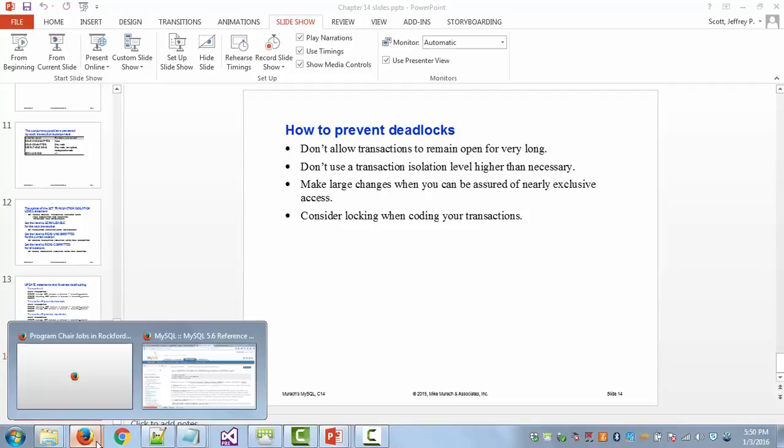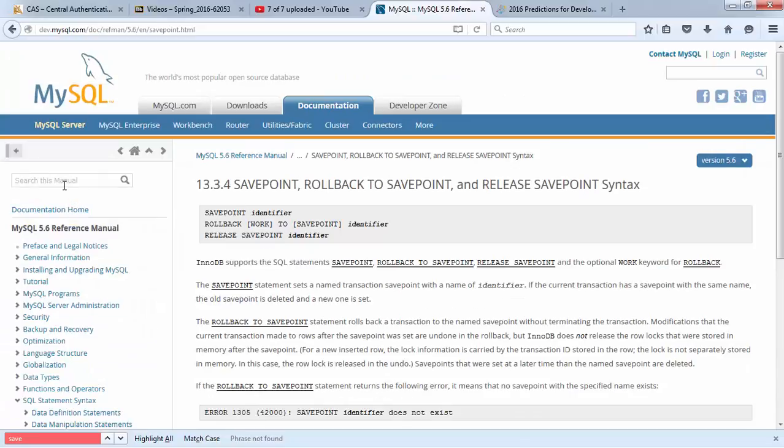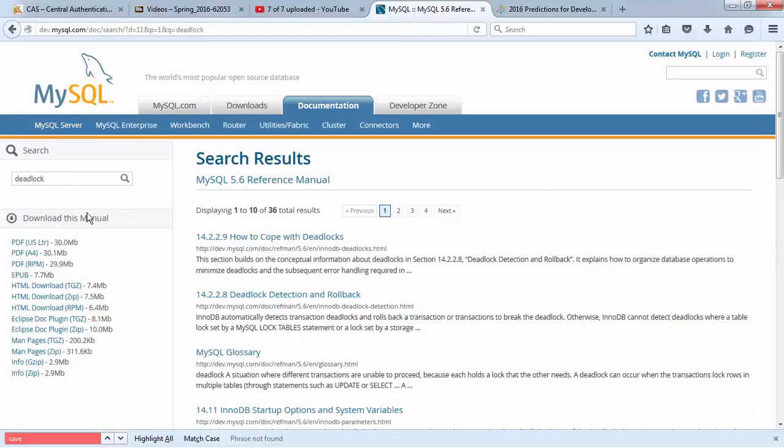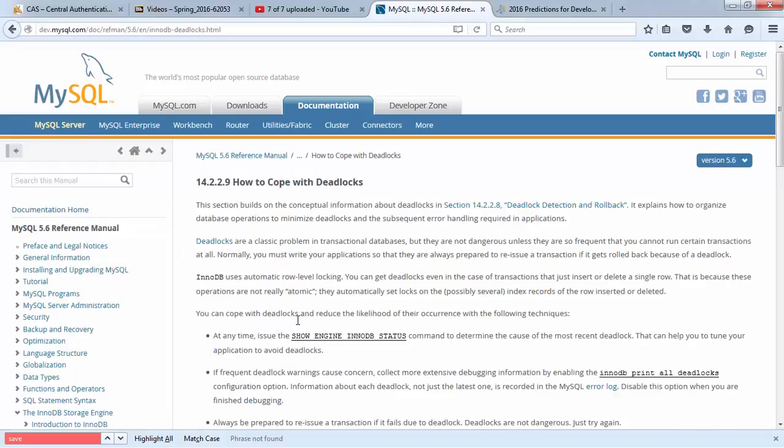So again, I'm going to quickly jump back over to here, and I'm going to type in deadlock in the reference manual. When in doubt, go to the manual. How to cope with deadlocks. Much more information than I've just given you. They mention deadlocks are a classic problem, but are not dangerous unless they're so frequent that you can't run certain transactions at all. I'm going to leave it right there.